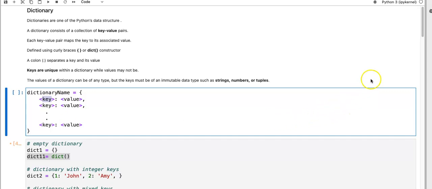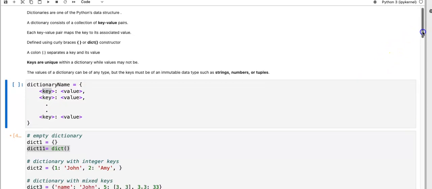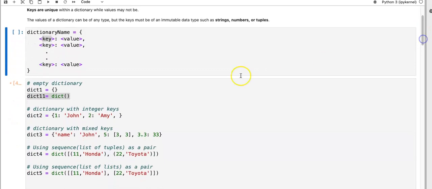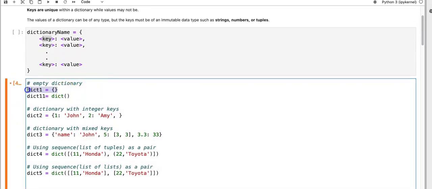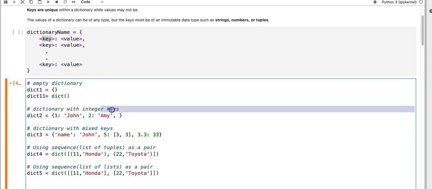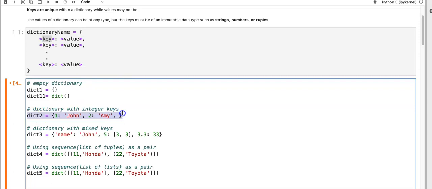We will continue with some of the important steps related to dictionaries. Here I am creating a blank dictionary using curly braces. Similarly, you can also use a special function called dict. And this is a dictionary with two elements. This is one pair, this is another pair.